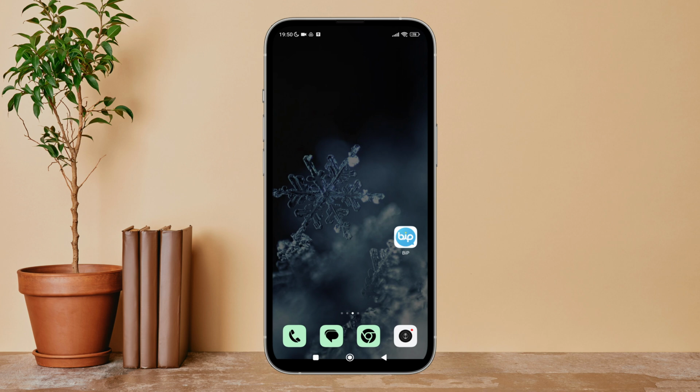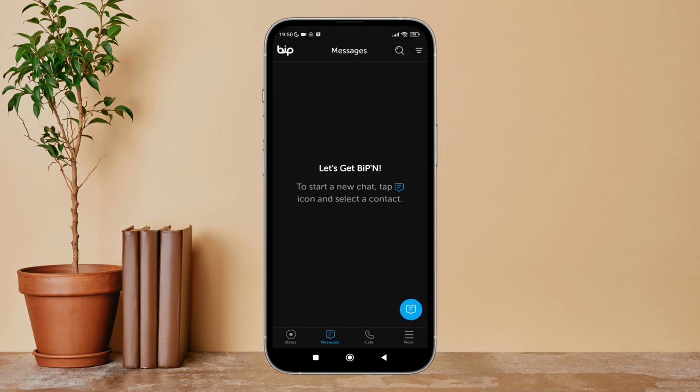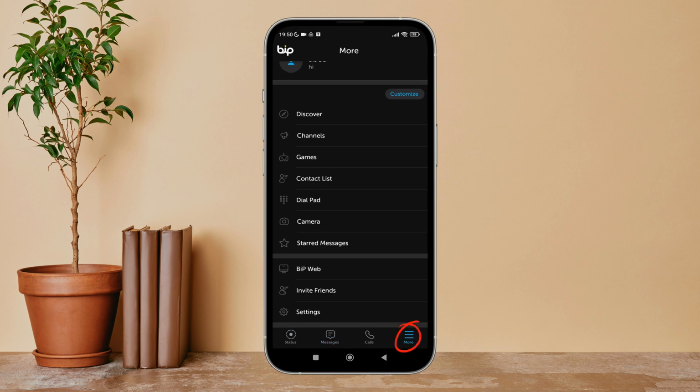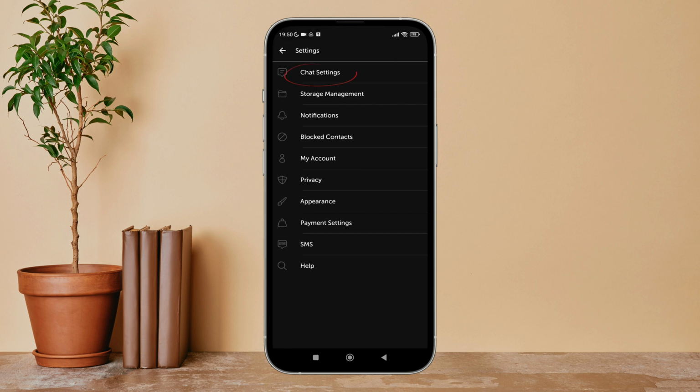Today, in this video, I am going to guide you through how you can enable automatic download media on BIP. So, let's get started. Firstly, open the BIP app on a device, then tap on the three lines icon. Next, tap on settings, then tap on chat settings.